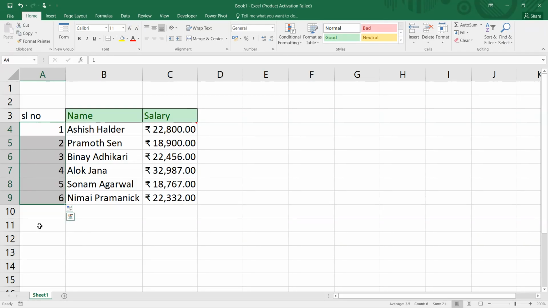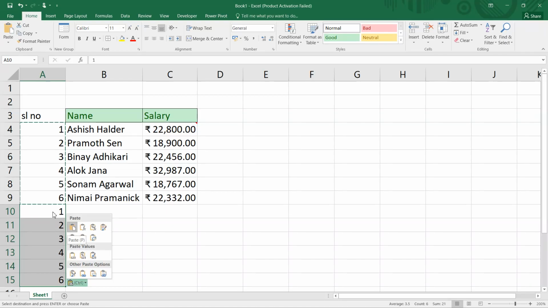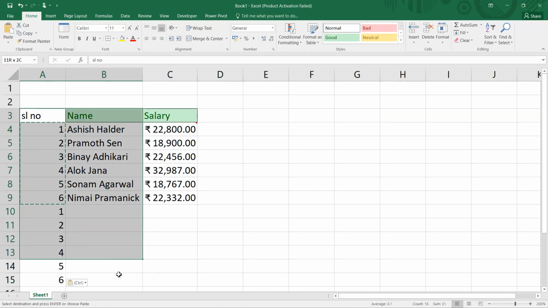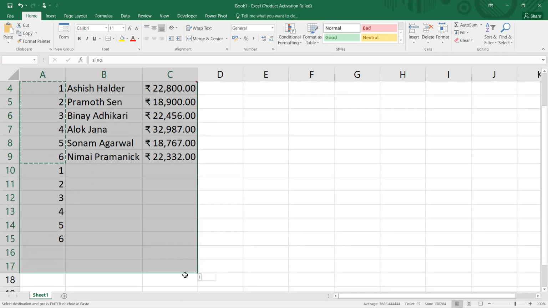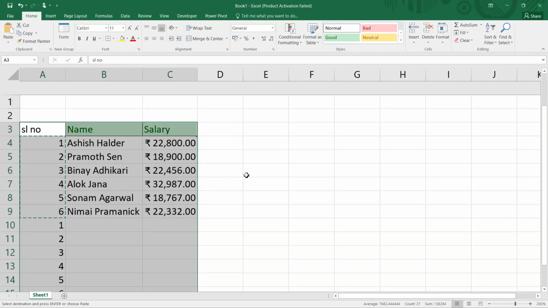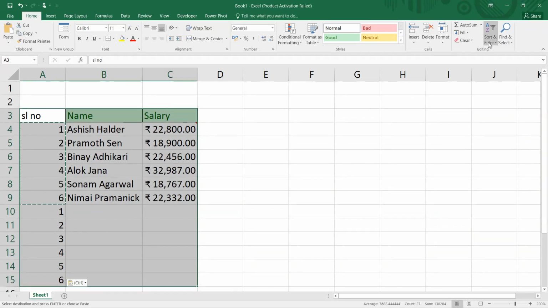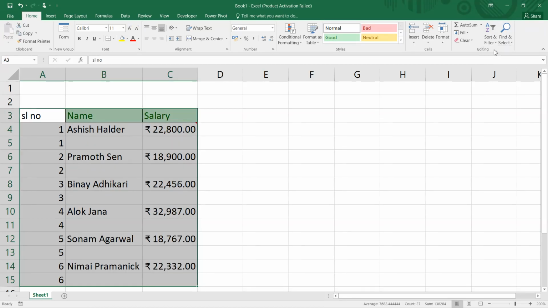This is the fill handle, fill series. What we will be doing is copying this set of 1 to 6, this particular set of data, and pasting it. Control D. Fine. Now we need to select this particular range of cells. After selecting it, we will go to the sort and filter option and sort smallest to largest.